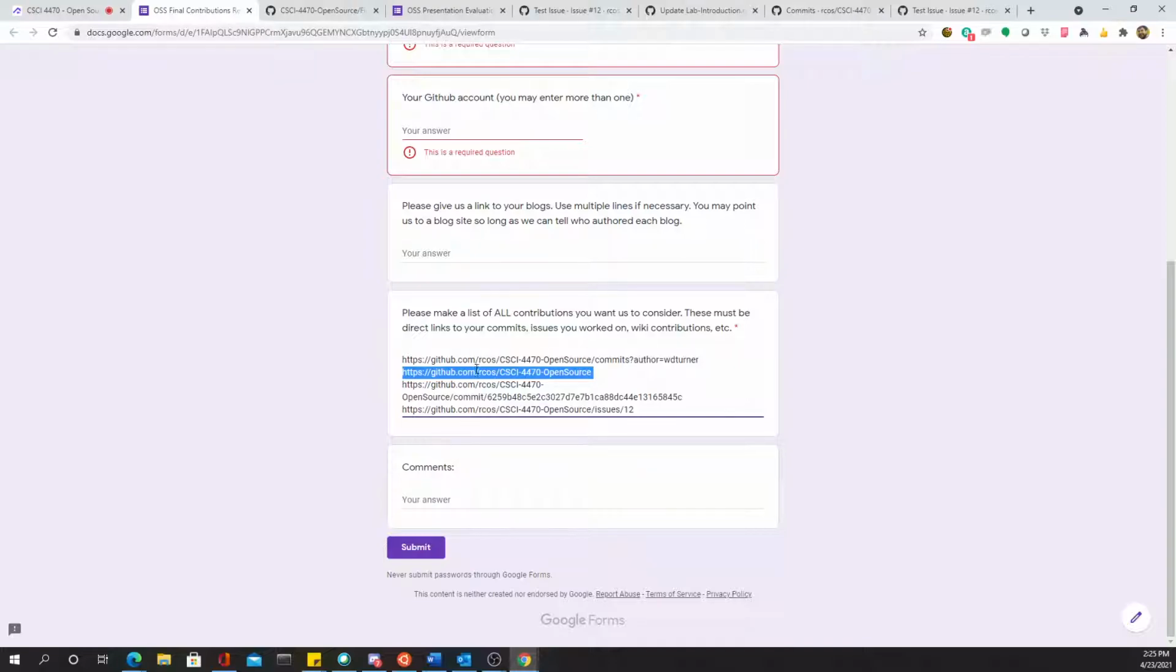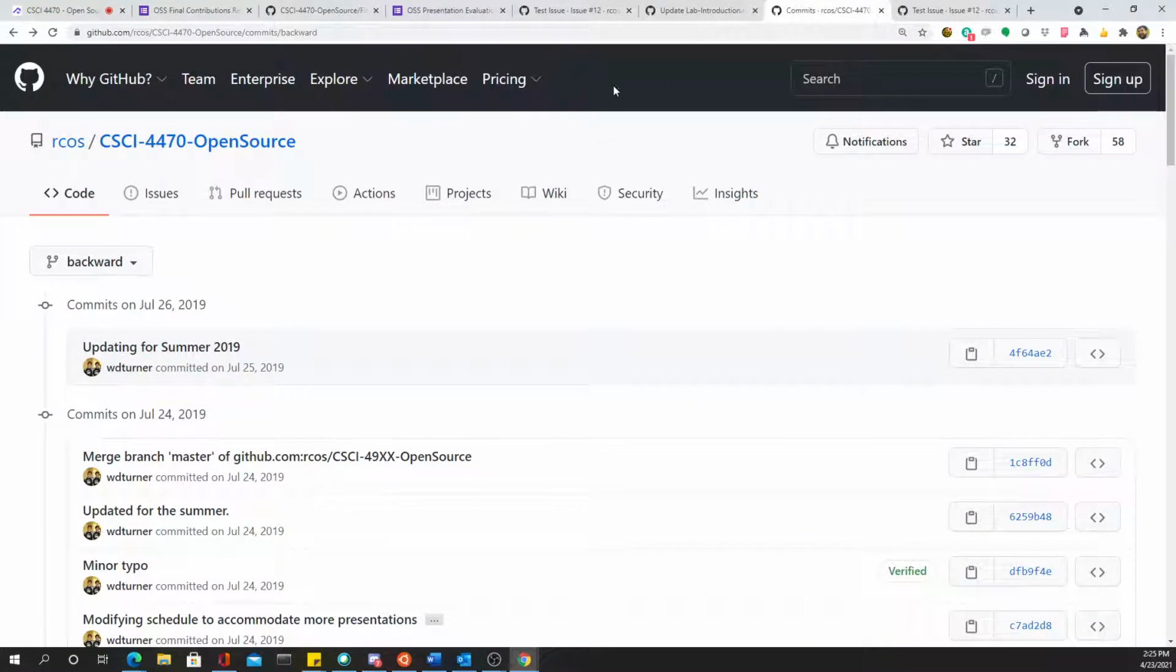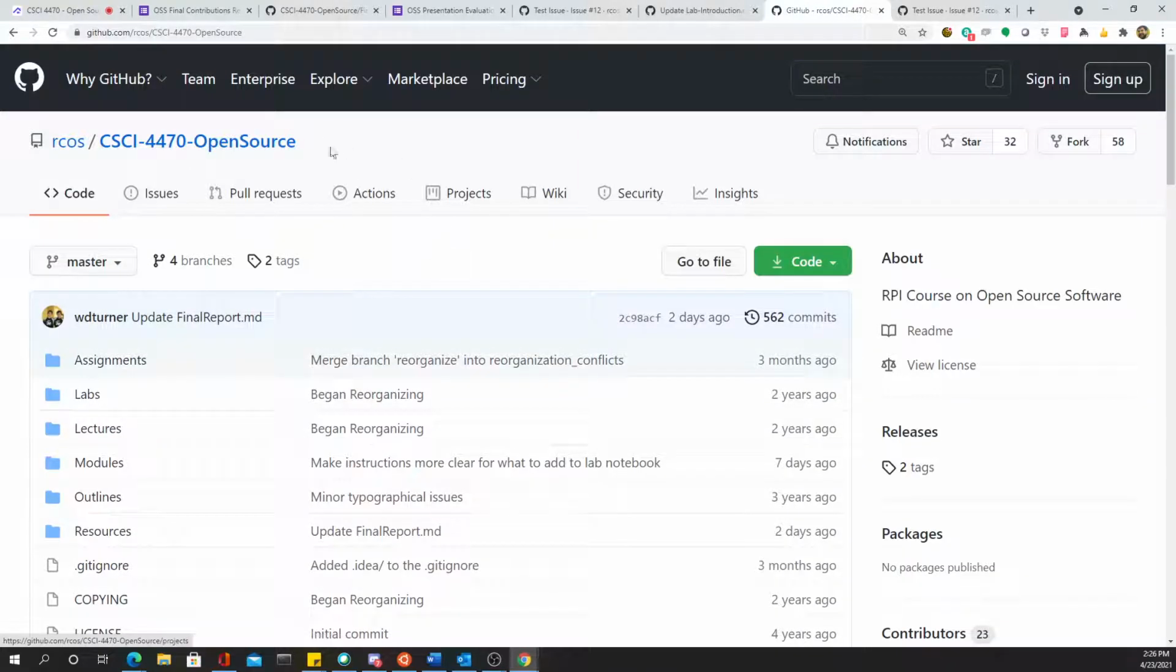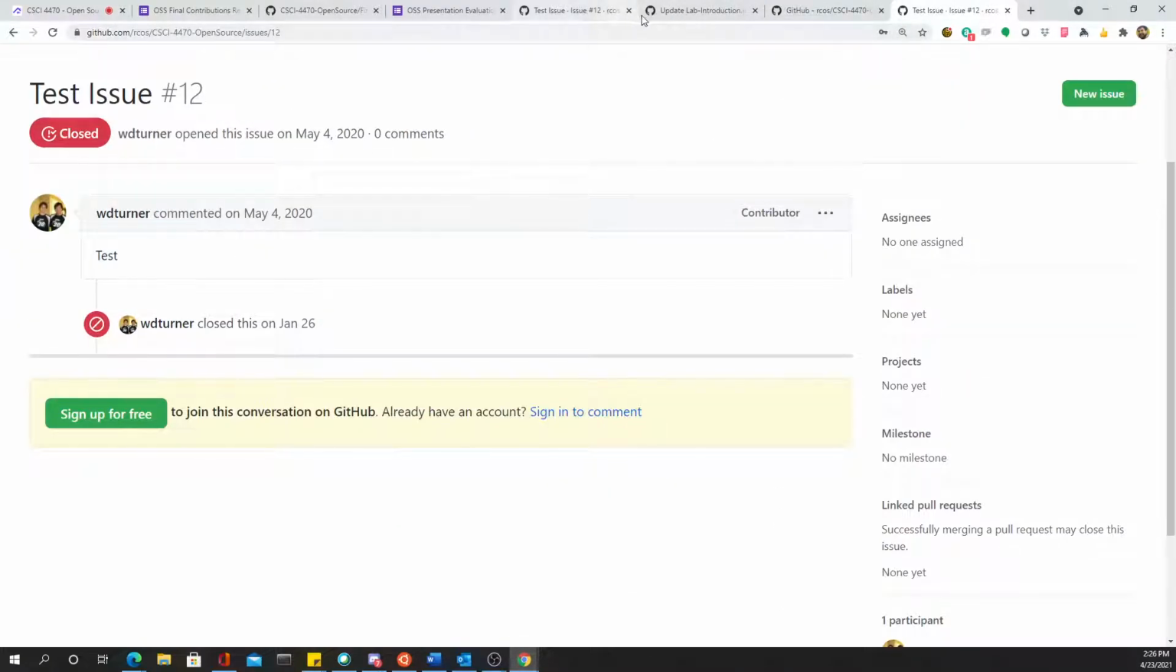This is not what direct links are. This just goes to the top of the repository. Direct links go directly to, I'm sorry, that was not the right one. Yeah, that link just goes to the top of the repository, it would just take us here. There are no direct links here. It would be hard for me to find out what your commits were, or at least to have high confidence that I had all of your commits. What you want to do is go directly to the issues themselves, or directly to the commits themselves.